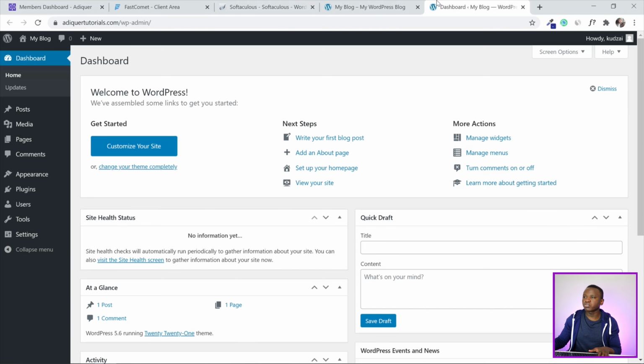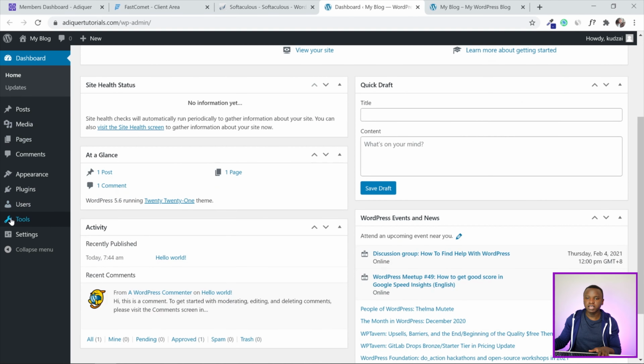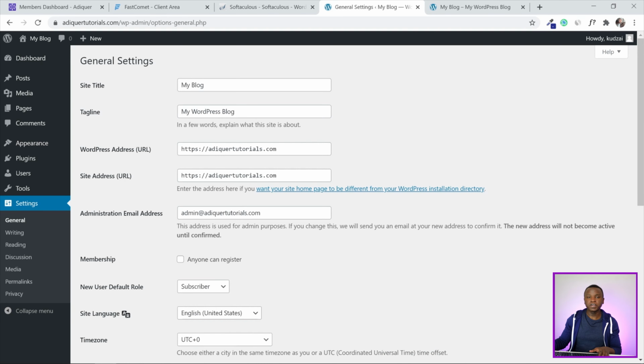So I'm going to go back to my dashboard over here and I'm going to click on settings. Then I'm going to go to general. Now, the first thing I'm going to do is change my site title to the name of my website. So for you, it's going to be the name of your website. So for me, it's going to be article tutorials.